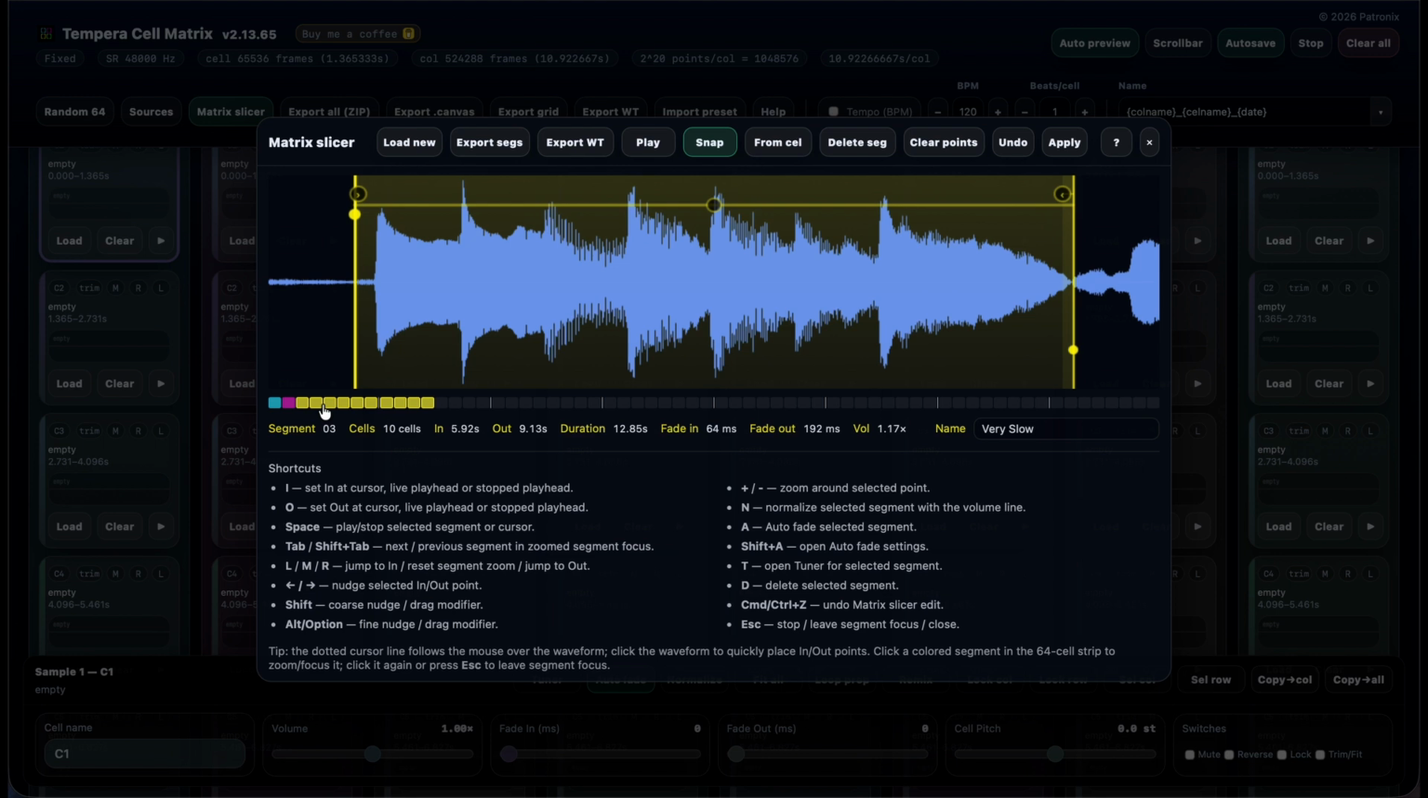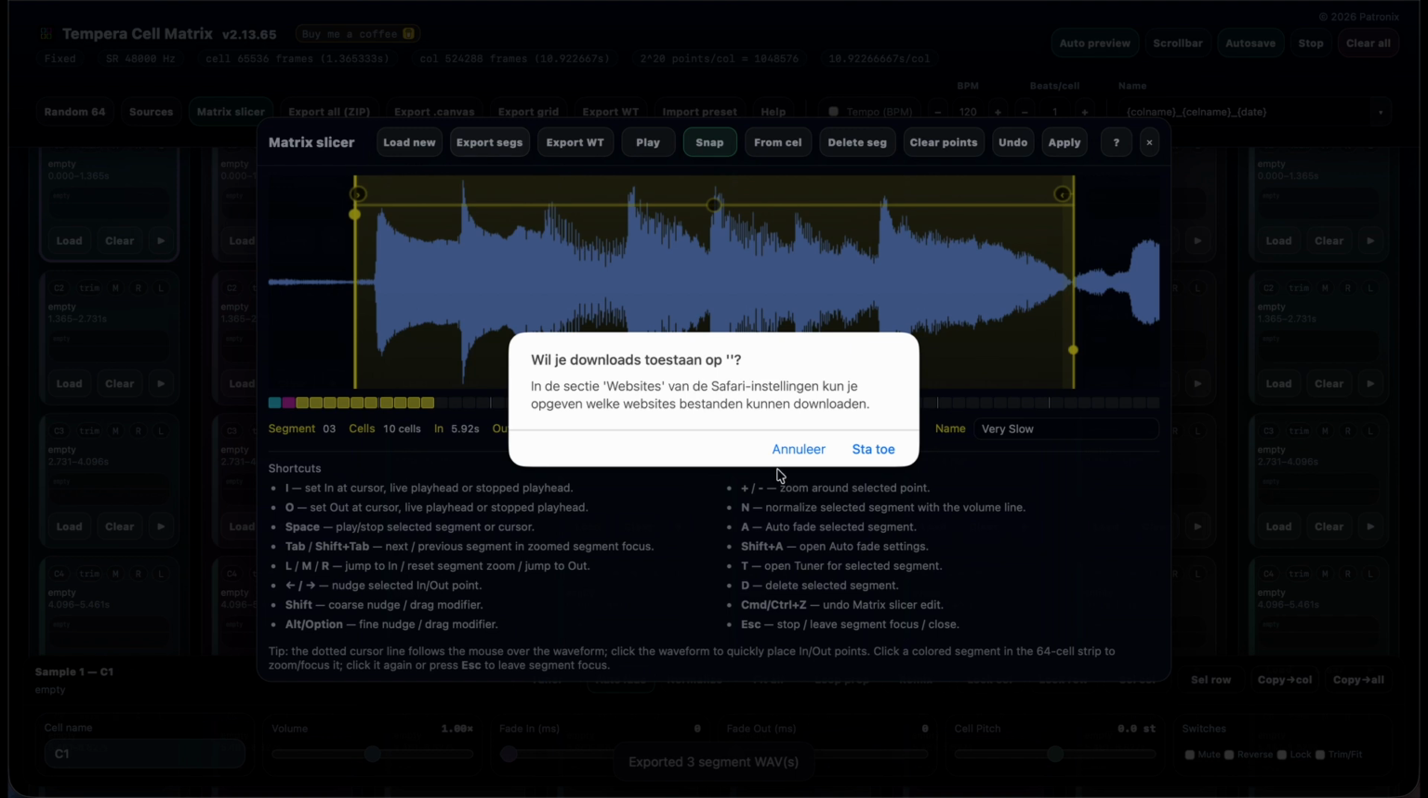Okay, next piece is exporting the segments. When I want to keep the selected parts as reusable samples, I can use the export 6. This exports the segments as separate WAV files.